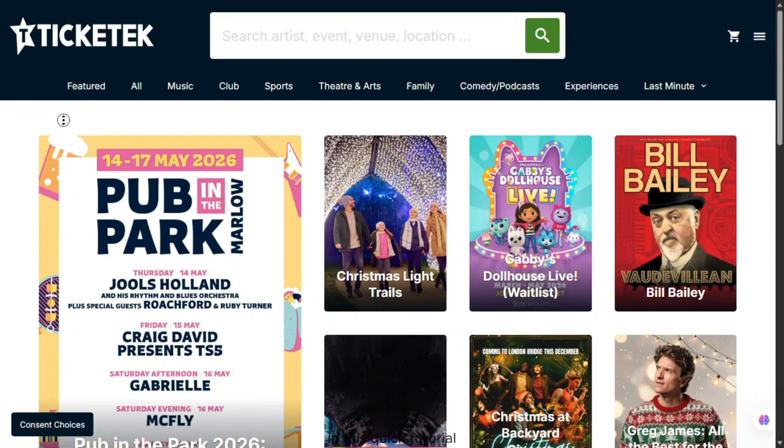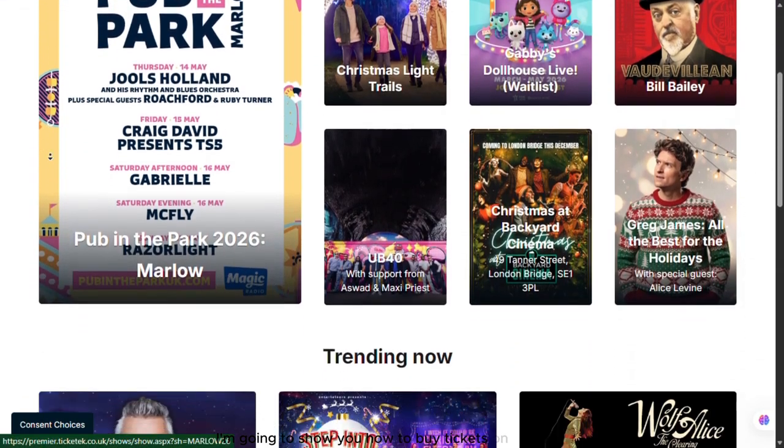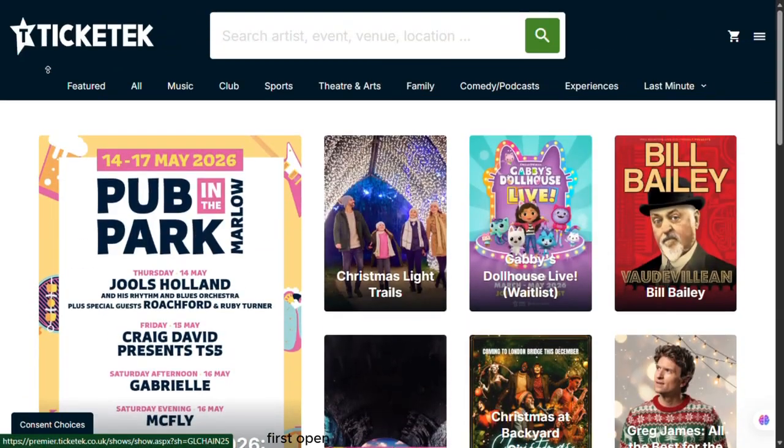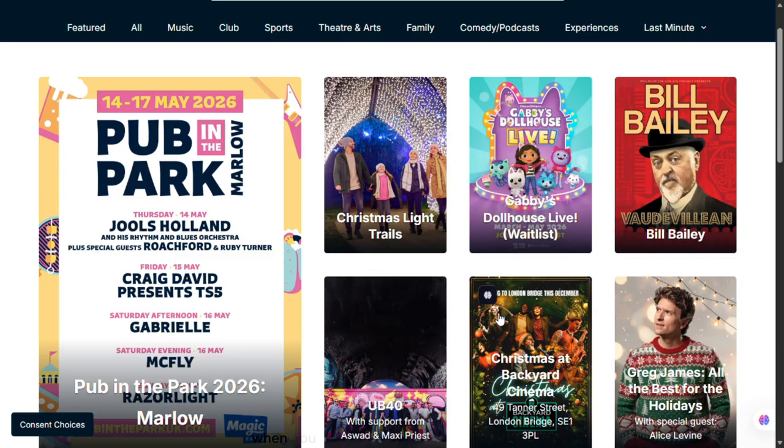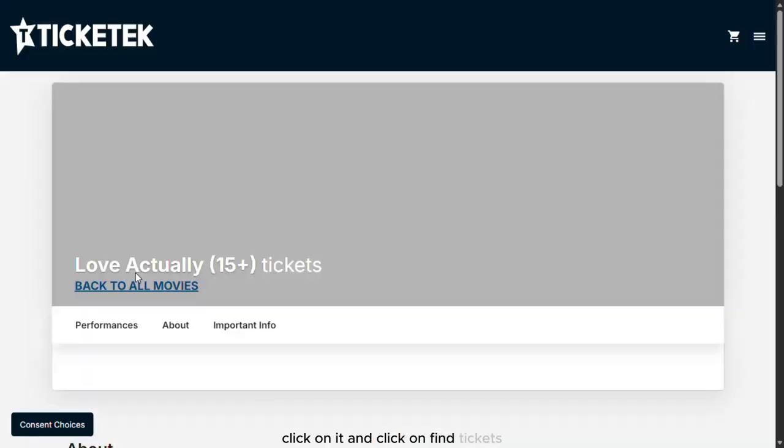In this quick tutorial, I'm going to show you how to buy tickets on Ticketek. First, open the Ticketek website or app and make sure you're logged in to your account. Next, use the search bar to find the event you want, or browse through the categories until you see it. When you find the event you're looking for, click on it, and click on Find Tickets.